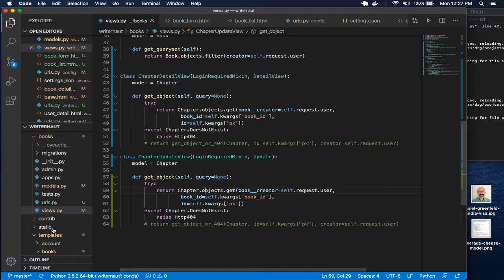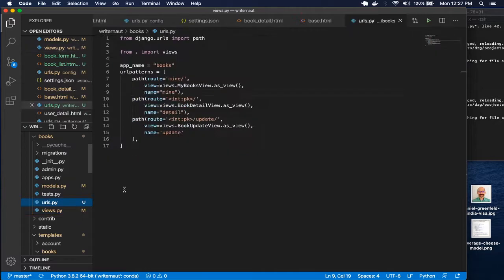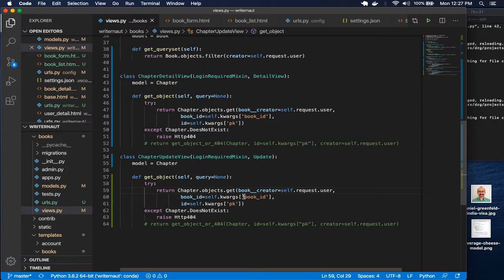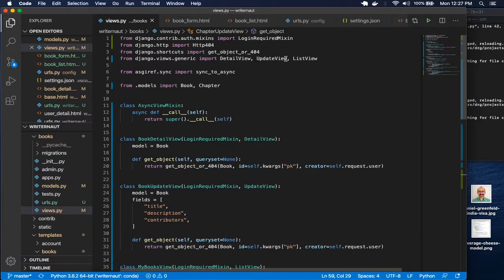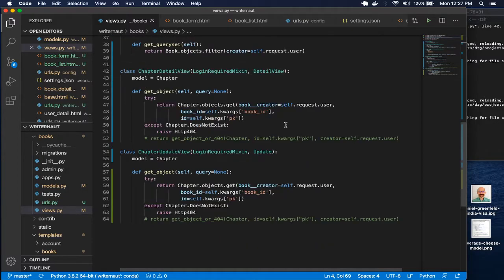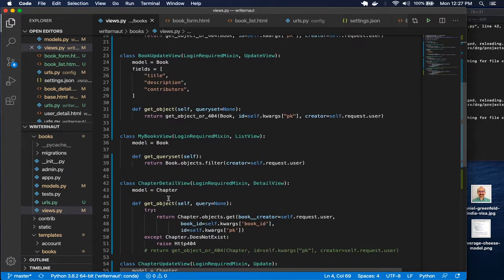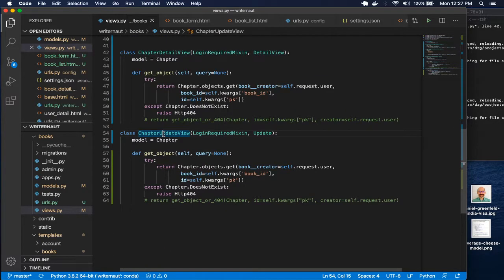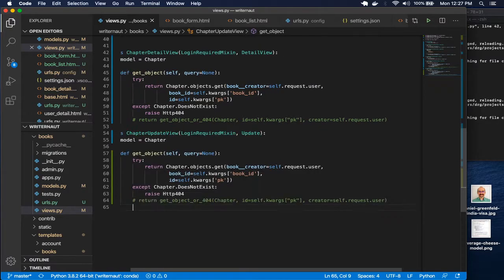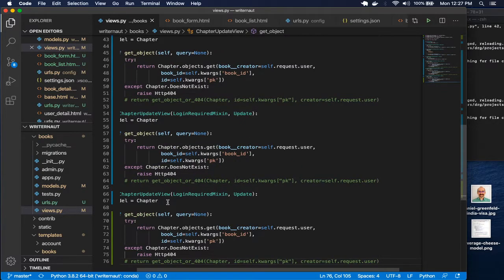Okay, so let's now, oh, and one more view. We're gonna add the create view. Oh, I just realized we don't have a create view with books right now. I'm just doing it in the Django admin. So we have chapter update view, and then the chapter create view is pretty straightforward.